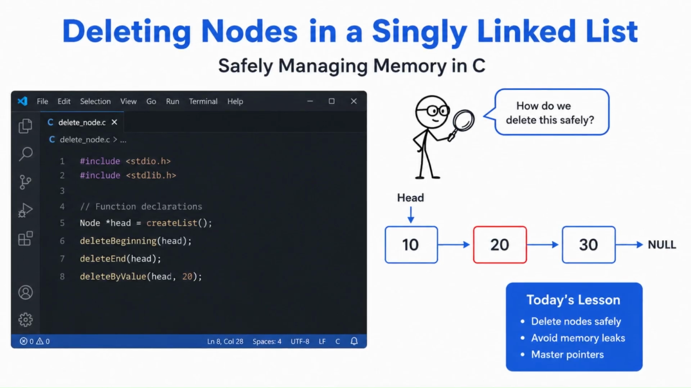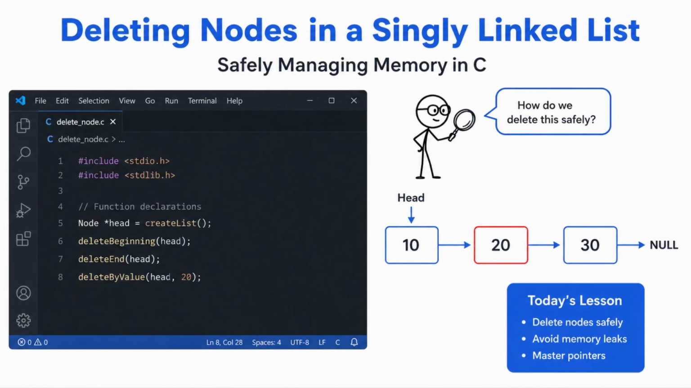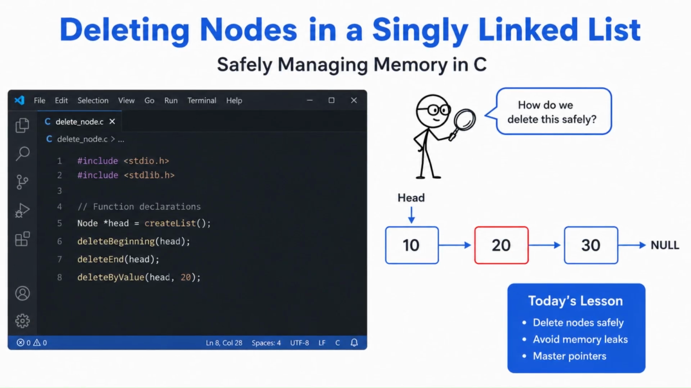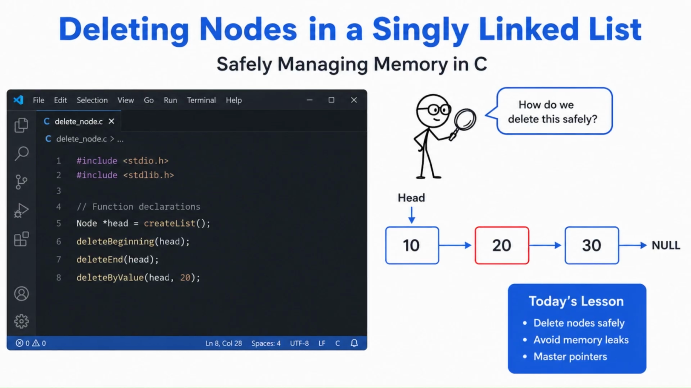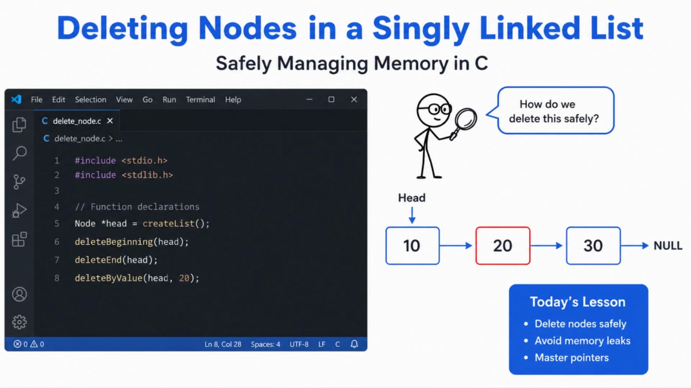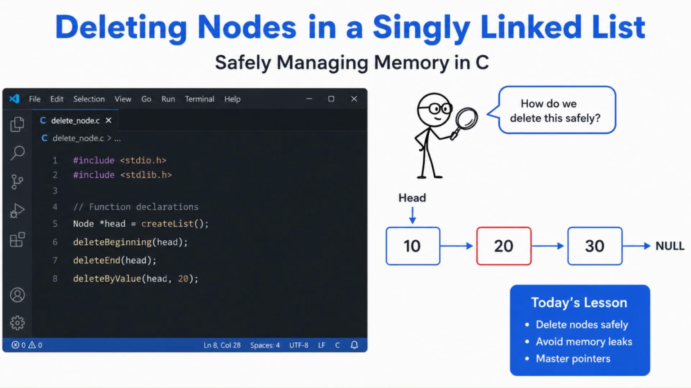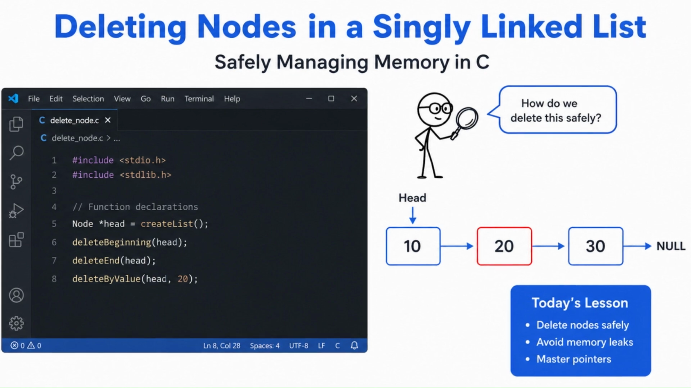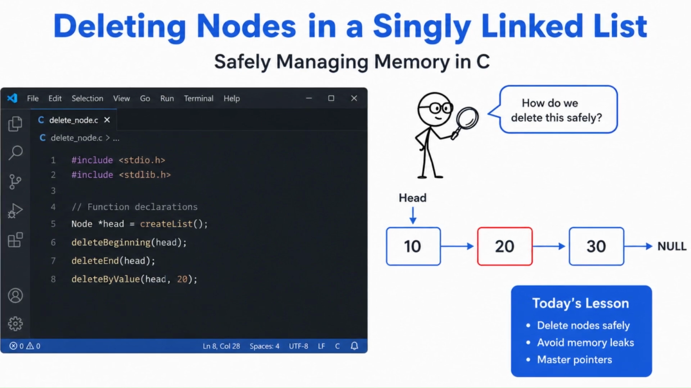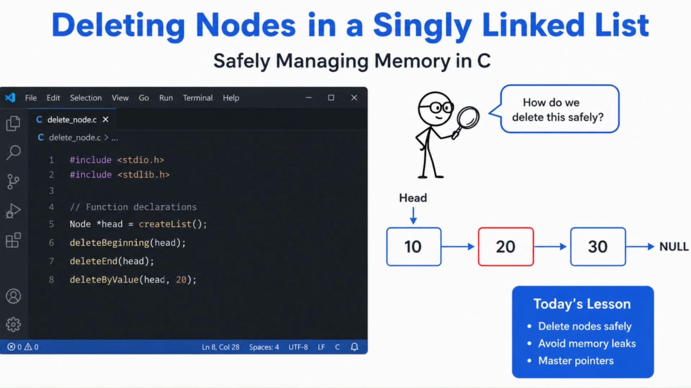Today, we're learning one of the most important skills in C programming: how to safely delete nodes from a singly linked list. Now, deleting a node might sound simple. Just remove it from the list and move on, right? Not quite. In C, deleting a node is one of those operations where a single mistake can cause memory leaks, dangling pointers, or even crash your entire program with a segmentation fault.